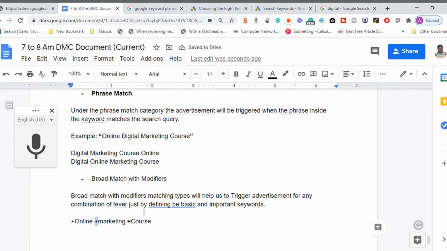Once we define it like this, what happens? The search engine algorithm will make sure that any search contains online marketing course. So online marketing course is mandatory. If marketing is missing, the advertisement will not be triggered. If course is missing, the advertisement will not be triggered. If online is missing, the advertisement will not be triggered. So the advertisement will not be triggered when one word is missing out of three.